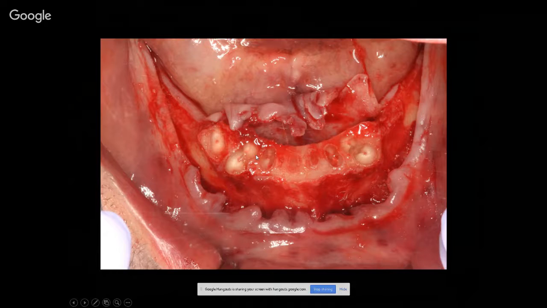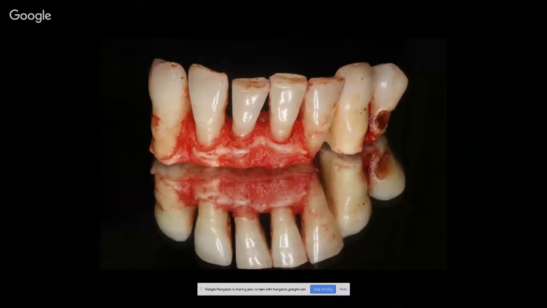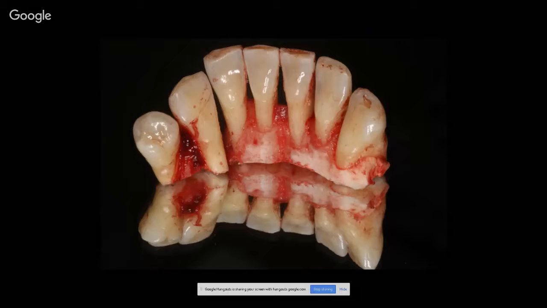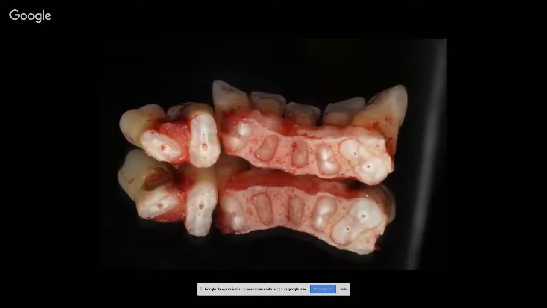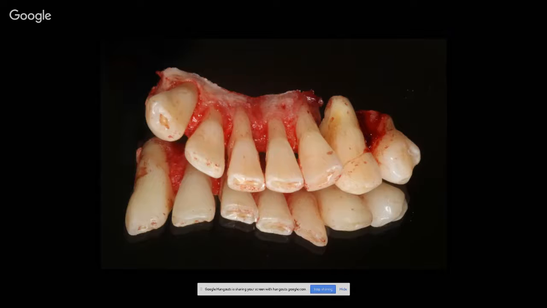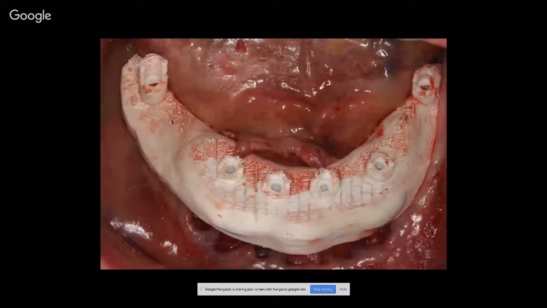And then I was able to just take a quick photo of the bone and the teeth that were removed in one piece. A couple different images of these. And again, you can appreciate the vertical bone that was removed with the surgical burr. So after the segment of bone and teeth are removed, we're going to go ahead and place our pilot drill guide on top of the bone.